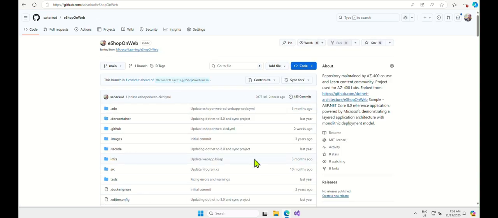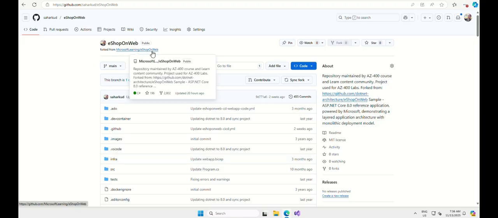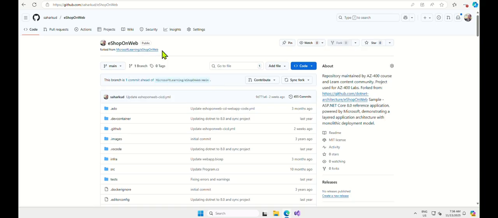Okay, so we already have this repository over here, and we'll go to the forked repository. You can see that the source is mentioned over here. We are on the main branch of the repository. There are GitHub workflows, the infra directory, which contains the Bicep template named webapp.bicep, and the source web directory, which contains the .NET Core source of the web app.